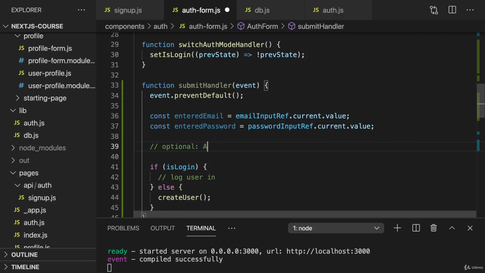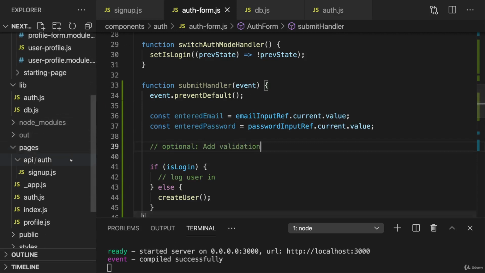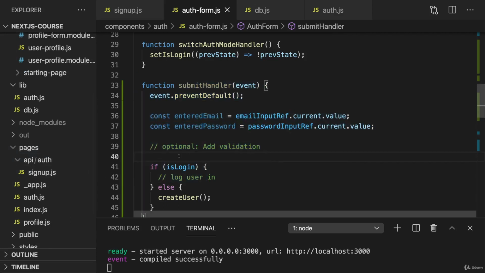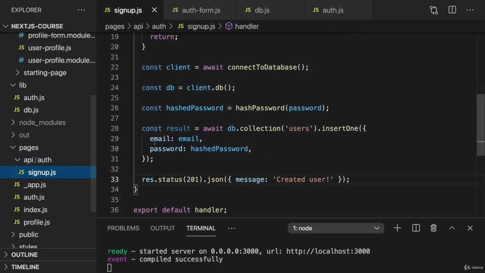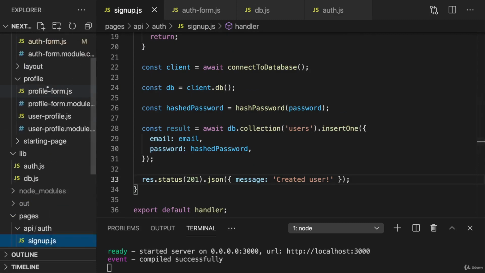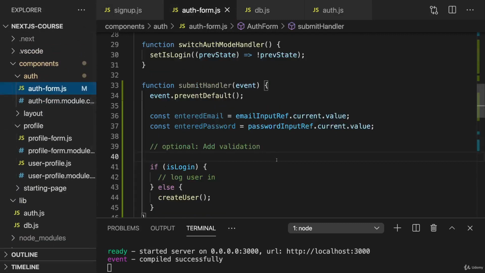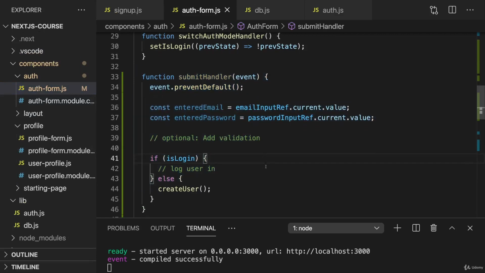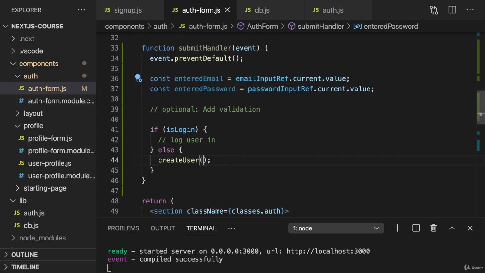That's optional. We definitely need validation in the API route though, because validation here on the client can always be tricked. And we do have validation on the API route, so I will save some time and some code and not add validation in this component. So we'll skip this here, and instead we'll use that data just like this, and then create a user.